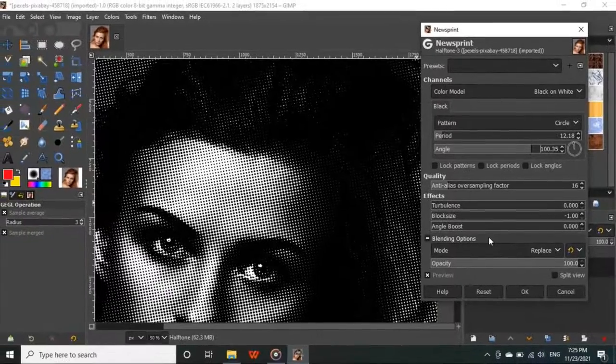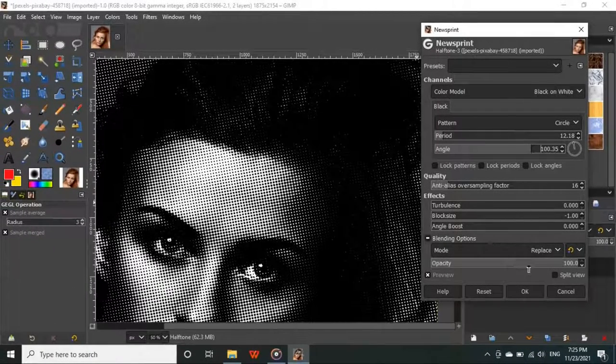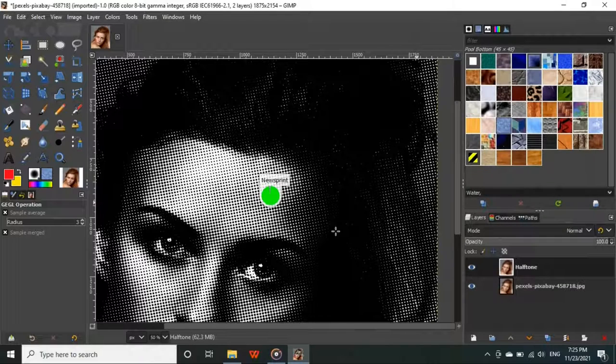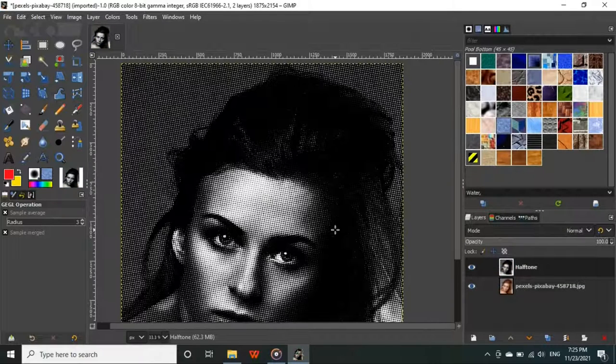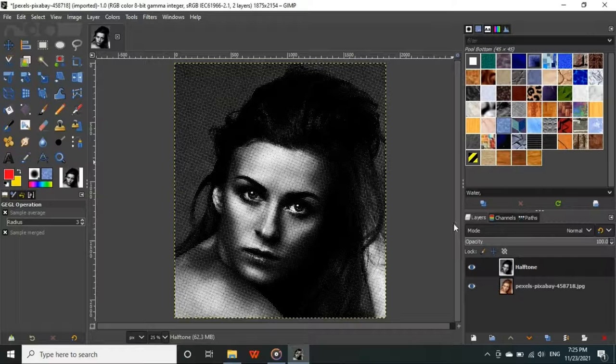For all other options, I recommend leaving all as it is. And once we are done with these settings, hit OK. And this is the basic halftone effect. Now you can see our image is looking like a newspaper or comics image.